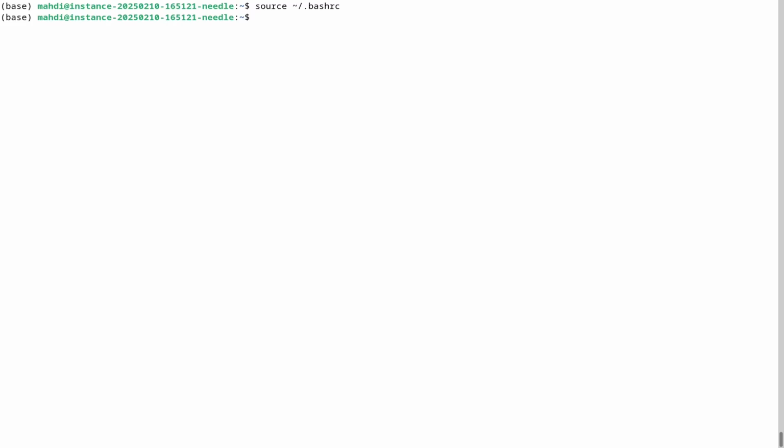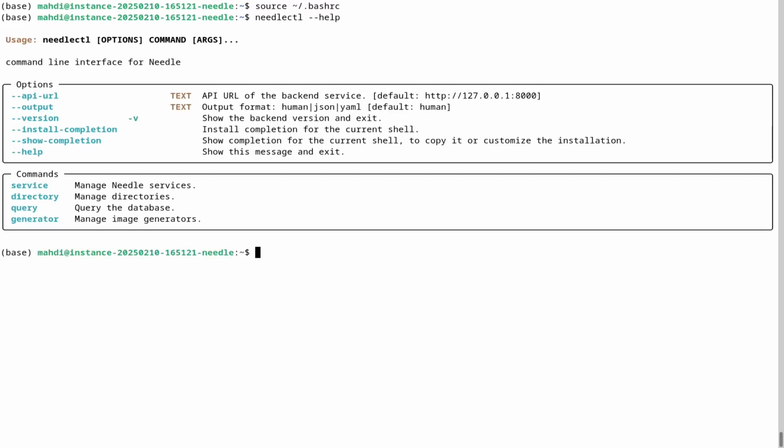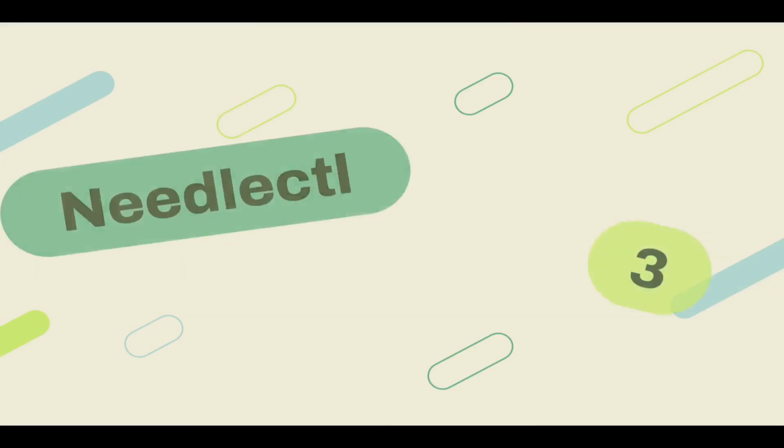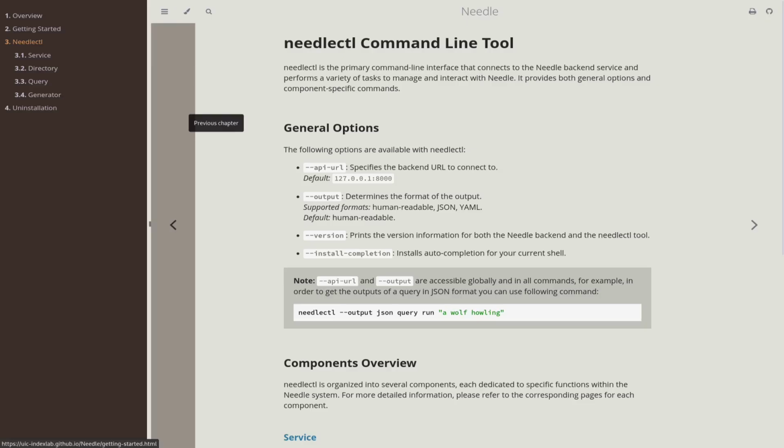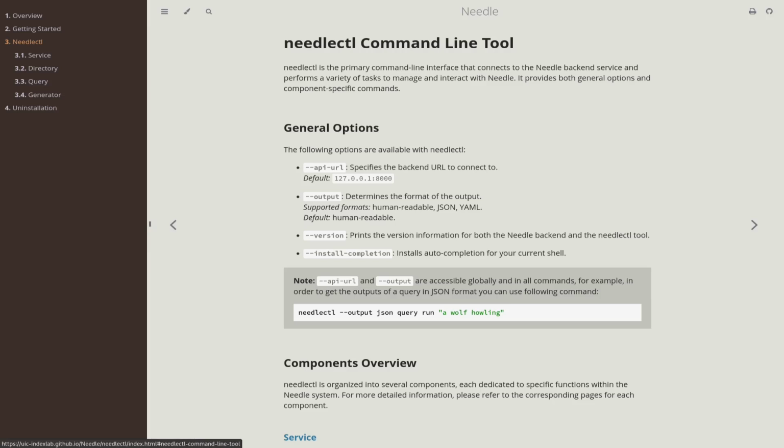So I've sourced that, and the needle home is set, the configuration is set, and we have the needle CTL accessible here. So let's go and just see the help command for needle CTL. Okay, this is the documentation for the needle command line tool called needle CTL. What it actually does is it connects to the needle backend service and performs a task that you need for you. So it's a wrapper around needle that helps you to work with the needle core.